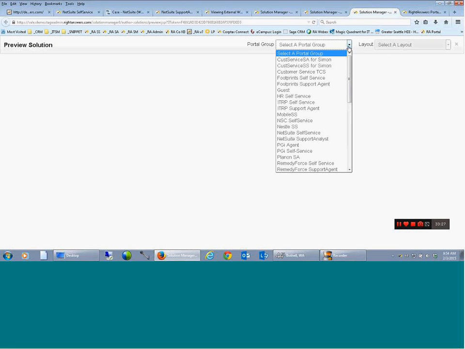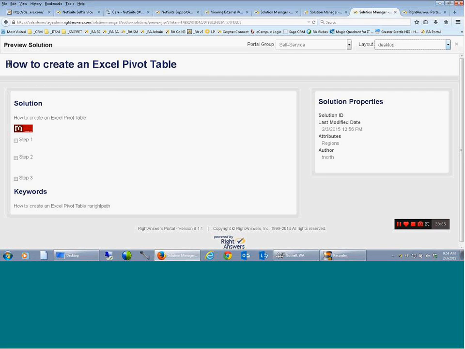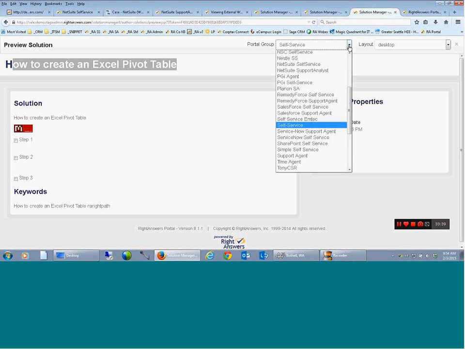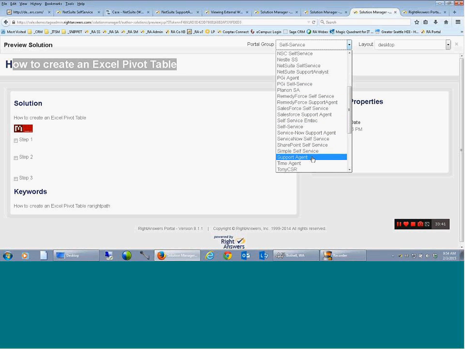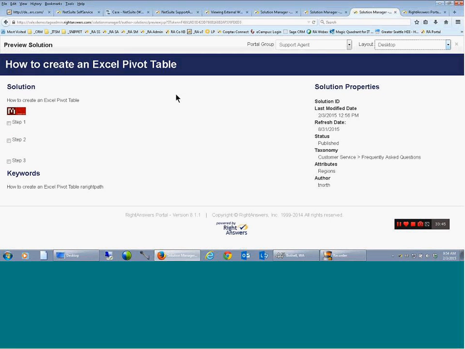I mean, how great is it before I publish the solution to come down here to self-service and say, hey, this is what it looks like. Great, this is what my end users are going to see before I even publish. Hey, like what an agent would see. I'm going to come back down here to support agent, and I'm going to select desktop again, and now this is what the agent view is going to see.